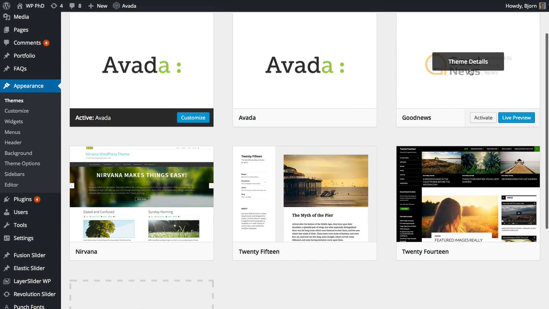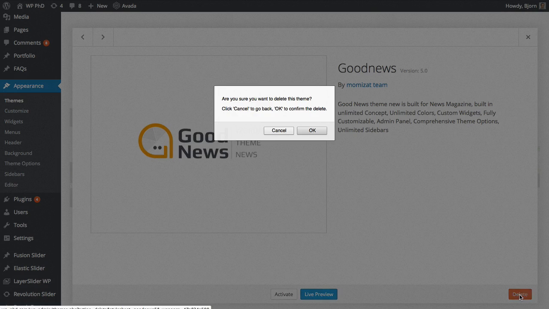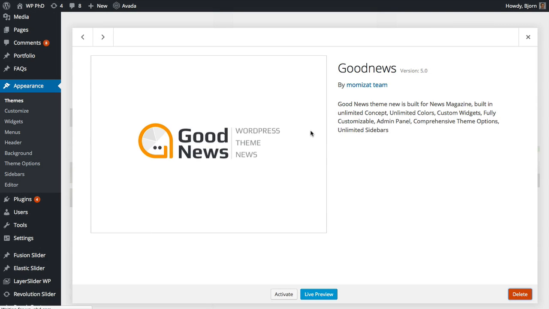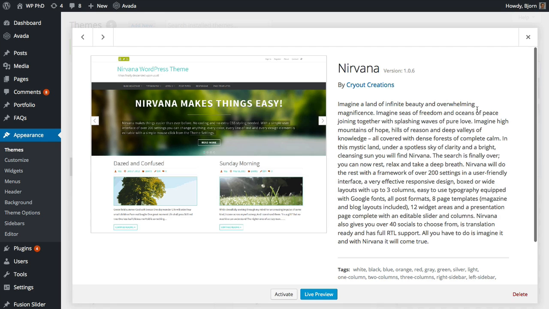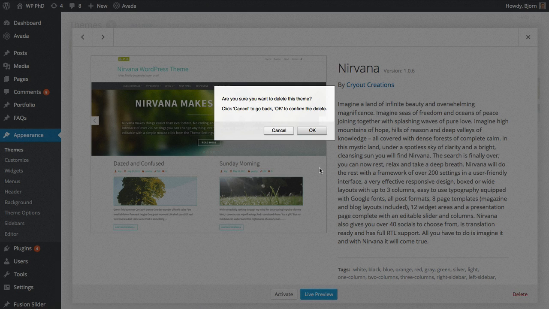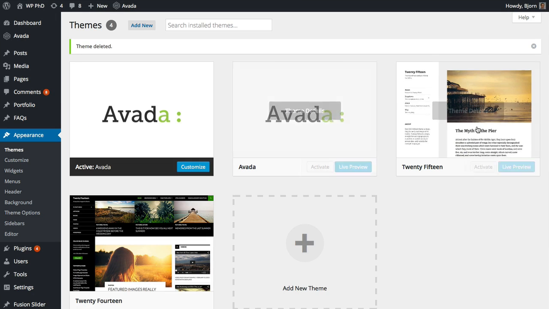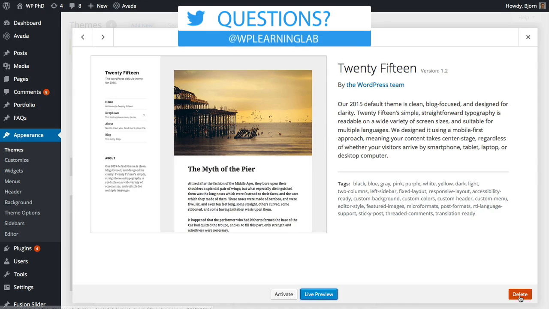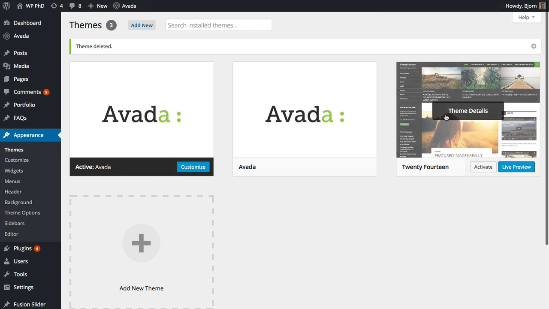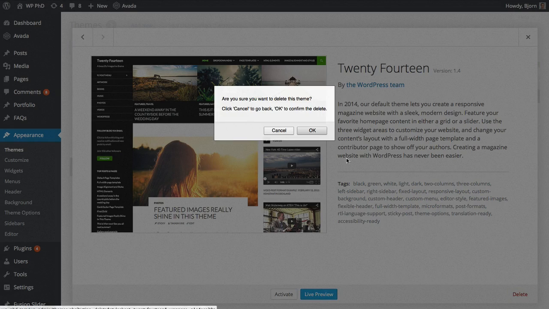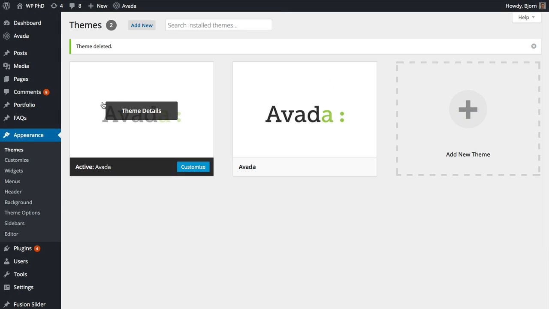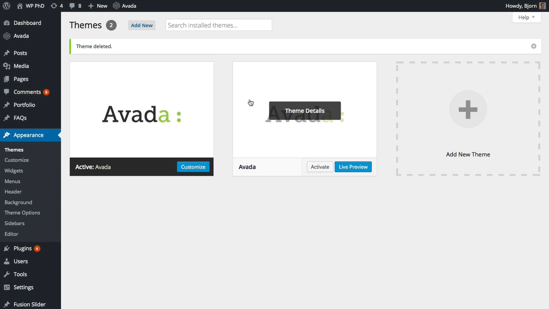And if you think that you might need a theme in the future, you can always download it again and reactivate it at that point. But there's no point in keeping it on your site and potentially leaving the door open for hackers because these themes can always be downloaded again in the future. And we're on the last one. Okay, so now we only have the active Aveda theme on this site, no other ones.